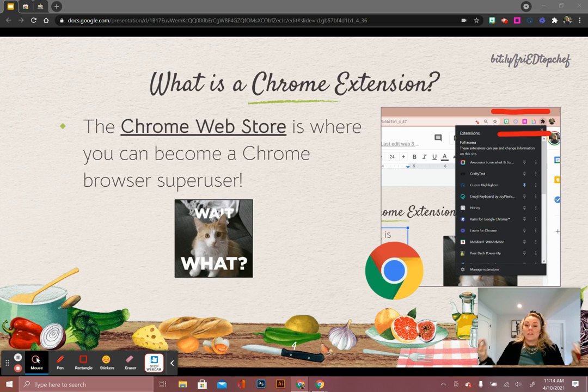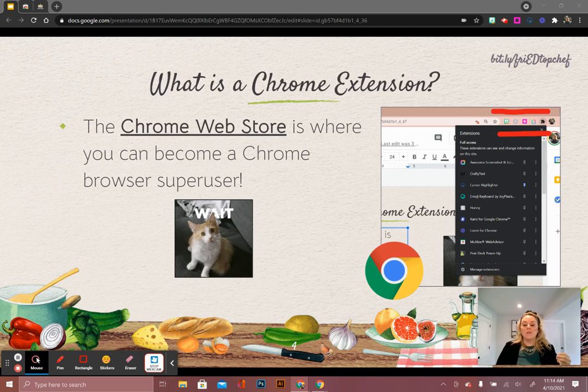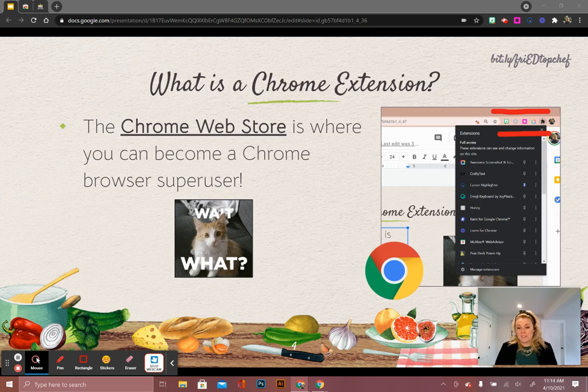Google Chrome is an awesome, awesome web browser. I know that I am definitely biased, but it is my favorite thing because of extensions. They really give you the power to be a super user of Google Chrome. And I'll tell you too, a big secret that a lot of people don't know is a lot of these Chrome extensions are actually written by teachers.